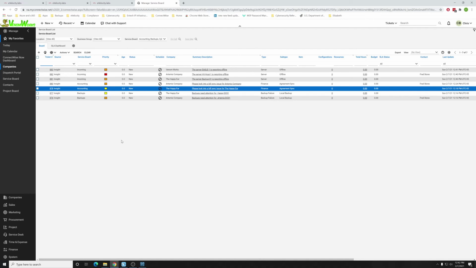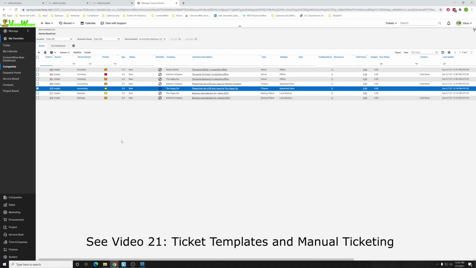And hopefully you can see how this will work to ease your life and give you a lot of flexibility in how you set up your auto ticketing. And keep in mind, auto ticketing is optional. You don't have to set it up. You can create manual tickets, and we do have a video on that as well. So if you're interested in making tickets manually, please see that video.